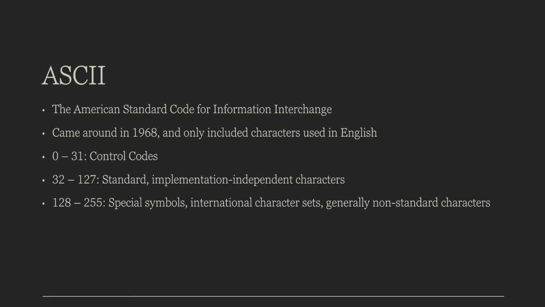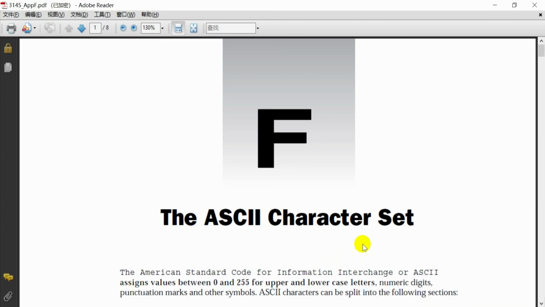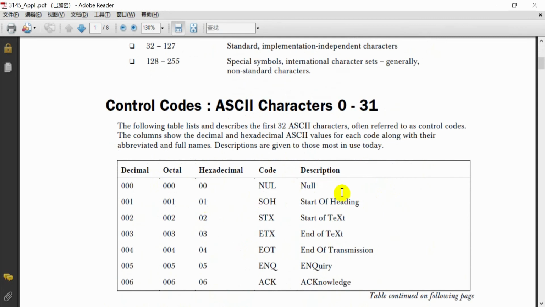So 0 to 31 are the control codes, which we can see over here. Pretend we want to do a start of heading. The code point for it would be 001 in decimal format, and in octal it would be 001. Hexadecimal would be 01. These three numbers all mean the same thing, but they're in different formats. And control codes, which is 0 to 31, are mostly used in printers, so we won't need to use them very often.